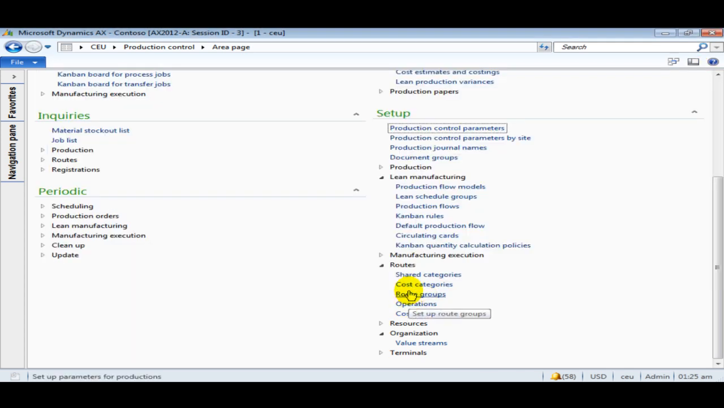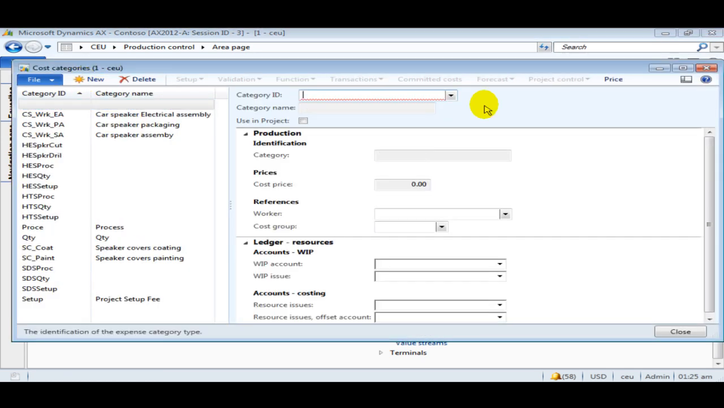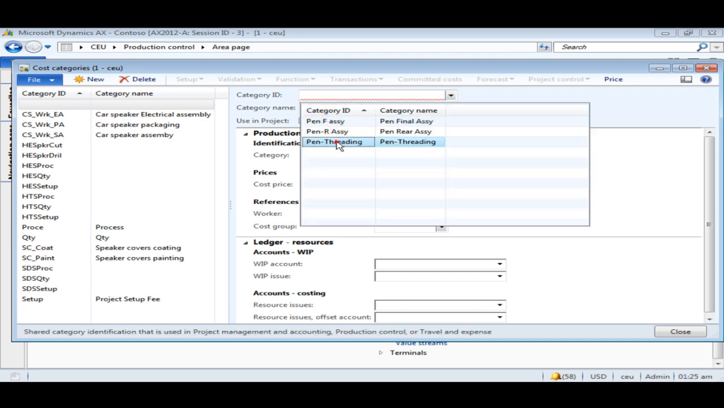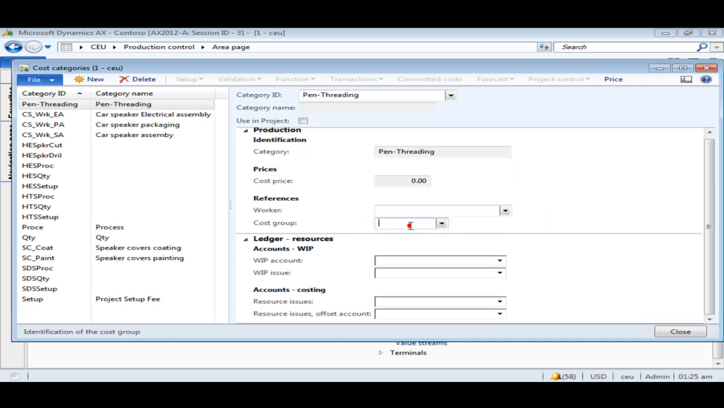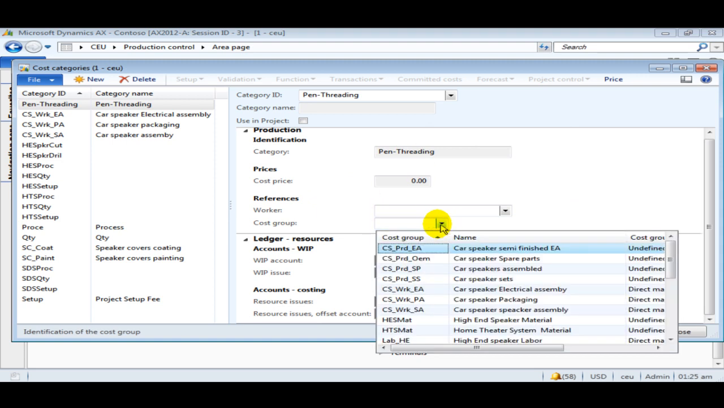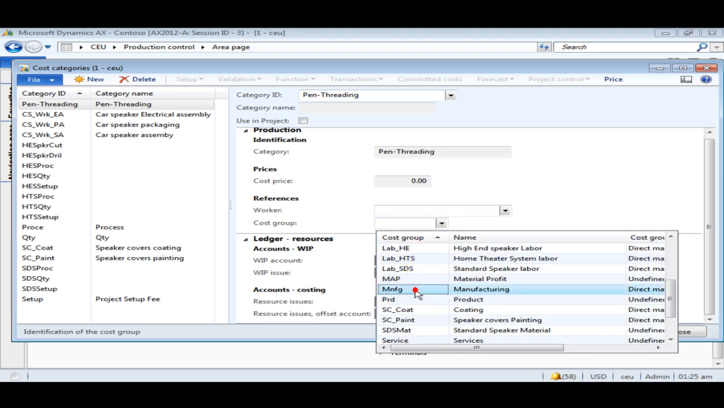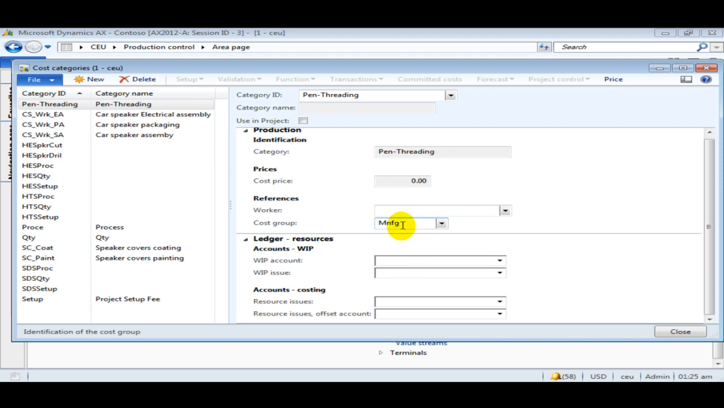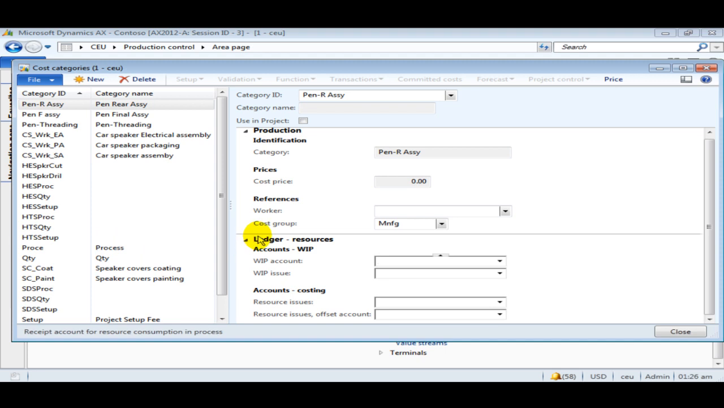Now go to cost categories, create new. Here we select our category, pen threading, and we need to associate a cost group to this pen threading. So for the time being, we will select manufacturing. For cost groups creation, refer to the BOM setup tutorial. So as you notice, I have created all the three cost categories and associated a cost group with the same.